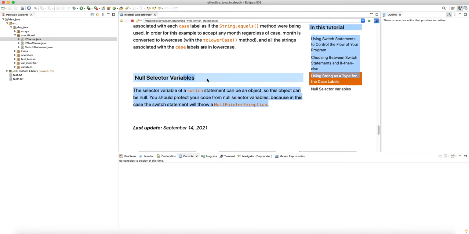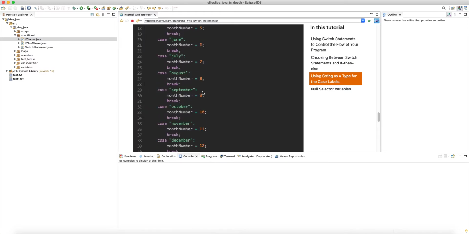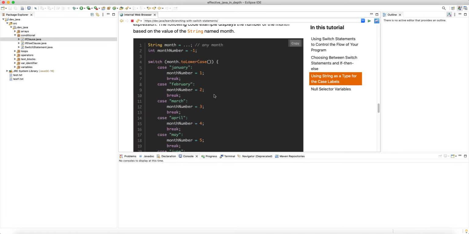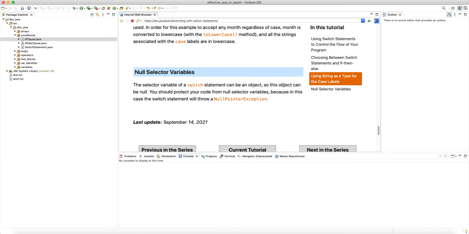So, null selector variables. The selector variable of a switch statement can be an object. So this object can be null, right? And in this case, we said that obviously not every type is allowed, so the type of object matters. We said that strings are some type that are allowed, or enums, for example, are some types that are allowed, right? Now obviously an enum cannot be null, but a string reference might be null.